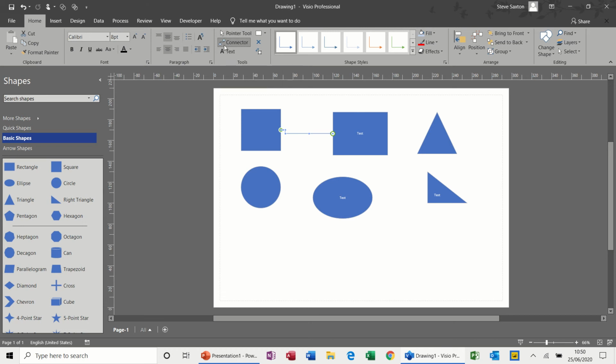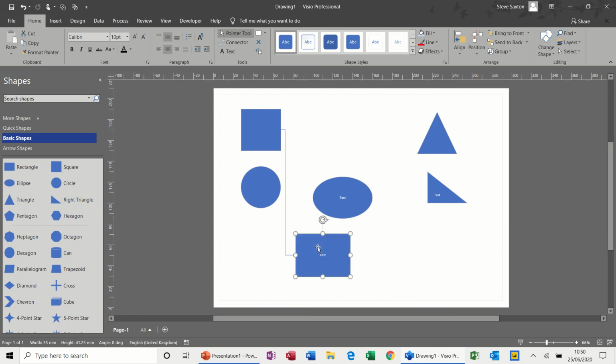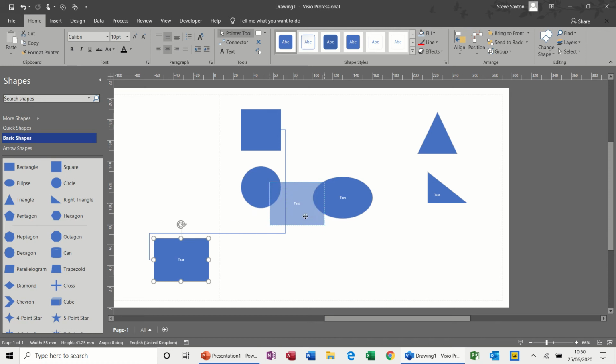And then this is something that can be slightly irritating if you forget to do it. You do need to click off the connector back onto the pointer tool to move things around, but that should be connected to that shape. Now that type of connector was a point to point, so I went from one point on one shape to another point on another shape. And if I move this around, it always stays on that point no matter where I move the shape.